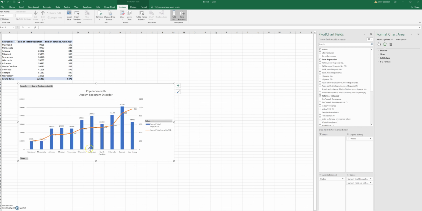So this is my chart, which I arrange from smaller to largest, where I can see a trend on the population with autism spectrum disorder. You can see that this trend line goes up, and we can see that New Jersey has the most cases with children with ASD.